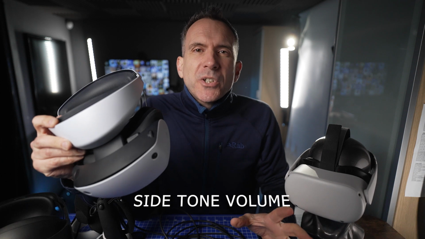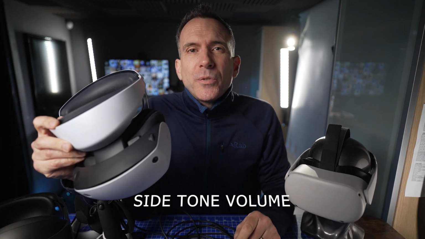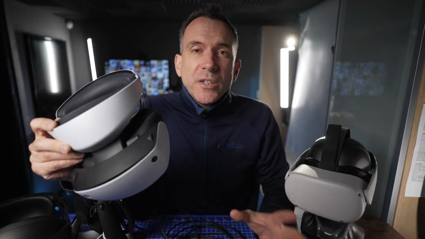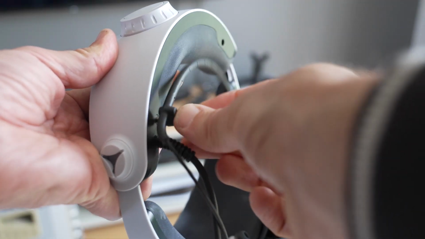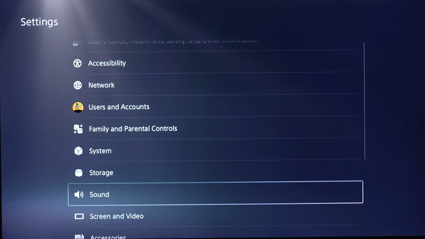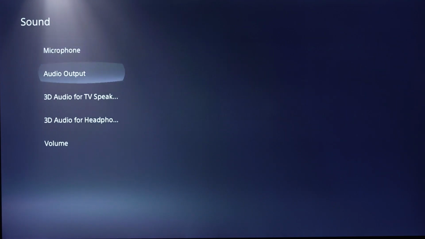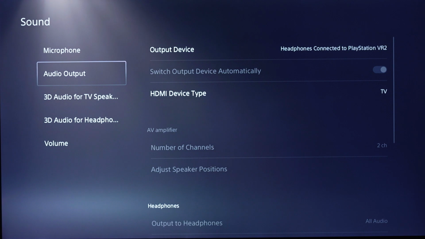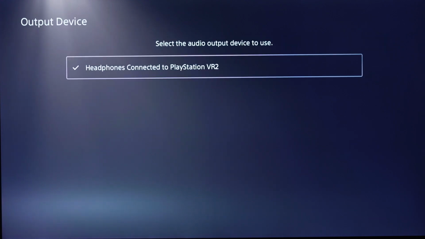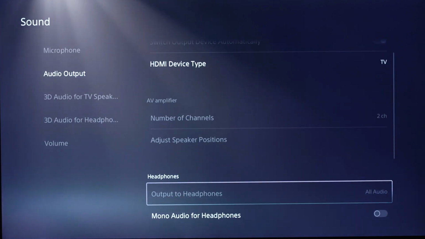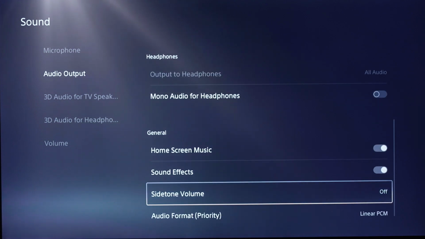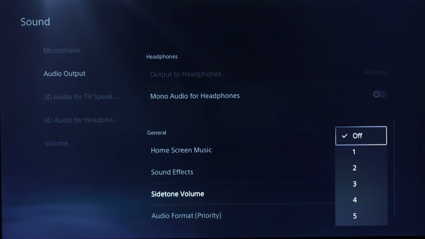If you want to hear what's going on around you as well as the audio from your game, then you'll want to turn on the side tone volume. Make sure you have your headphones connected. On the PS5 settings, go to Sound, Output Device and select Headphones Connected to PSVR2. Go back to the Audio Output menu and then go down to Side Tone Volume, and it's preset to 0, so adjust it to whatever blend sounds best.